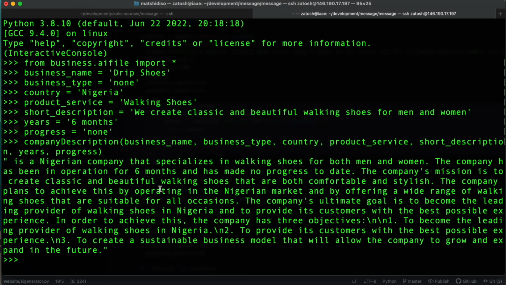Then the company plans to achieve this by operating in the Nigerian market and by offering a wide range of working shoes that are suitable for all occasions. The company's ultimate goal is to become the leading provider of working shoes in Nigeria and to provide its customers with the best possible experience. In order to achieve this, the company has 3 objectives: to become a leading provider of working shoes in Nigeria, to provide its customers with the best possible experience, and to create a sustainable business model that will allow the company to grow and expand in the future.